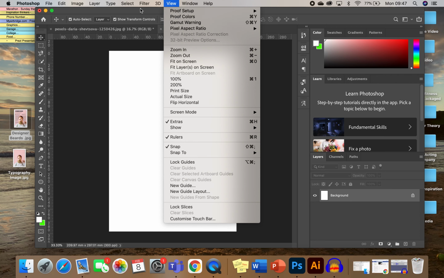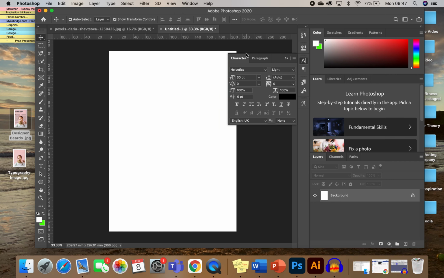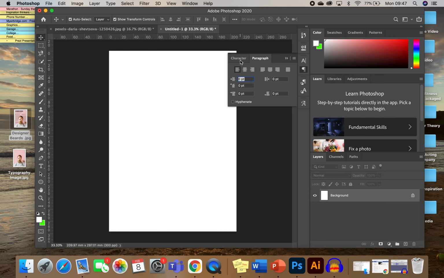The second thing I want you to do today is go up to Window, down to Character, and click on Character, and this little toolbox here should appear. You should have Character and you should also have Paragraph. If Paragraph isn't there, again, just go up to the Window menu and you'll be able to find them. It's got that little tick. So we're just going to go back to the Character toolbox for a minute.